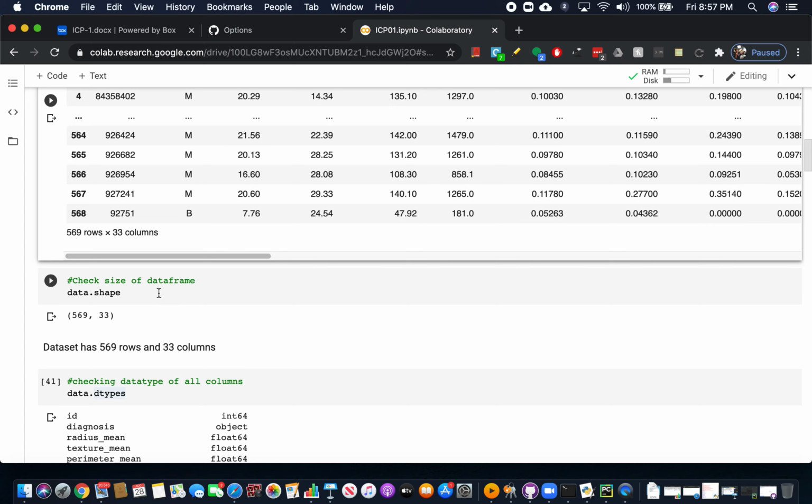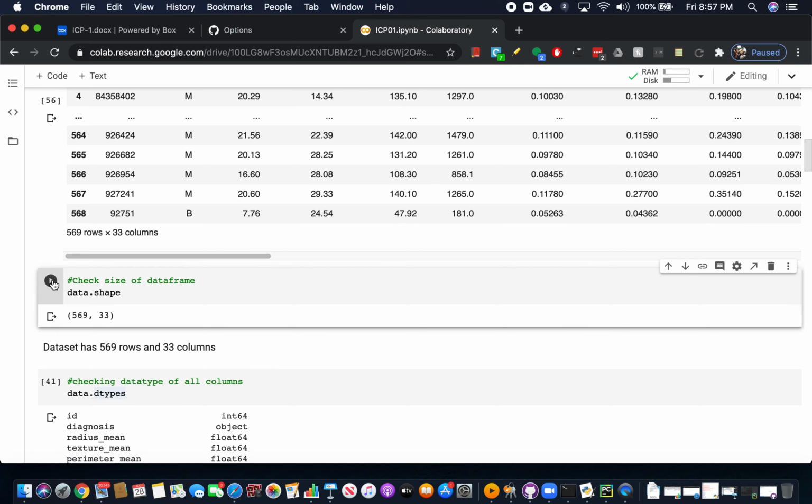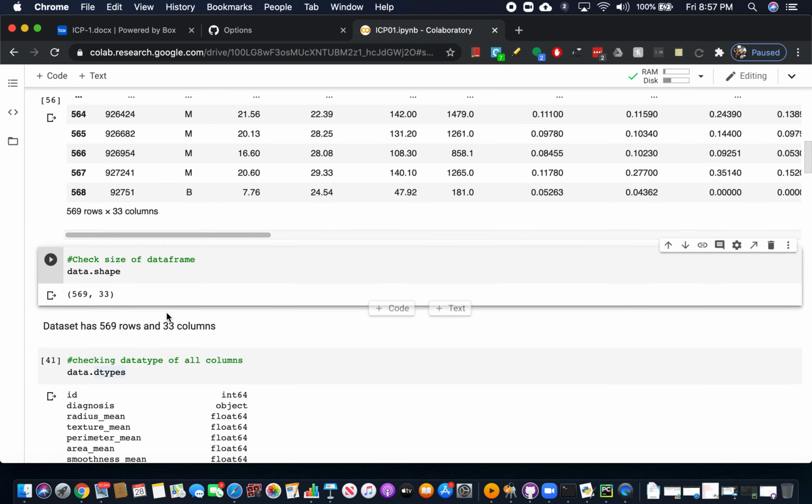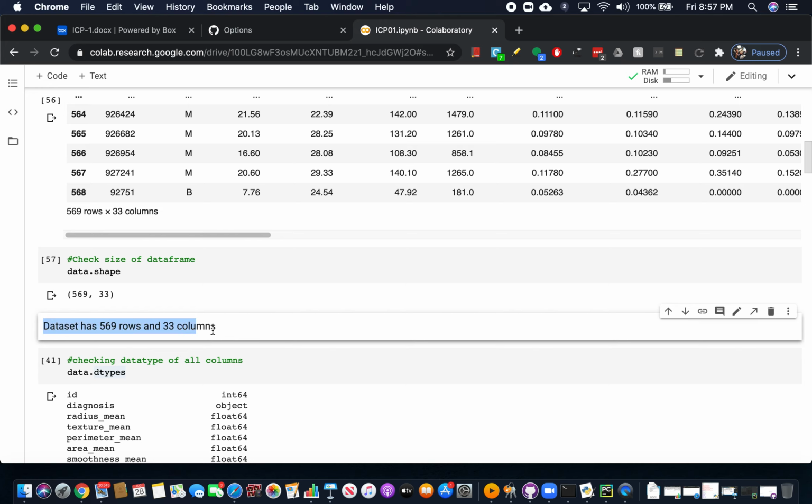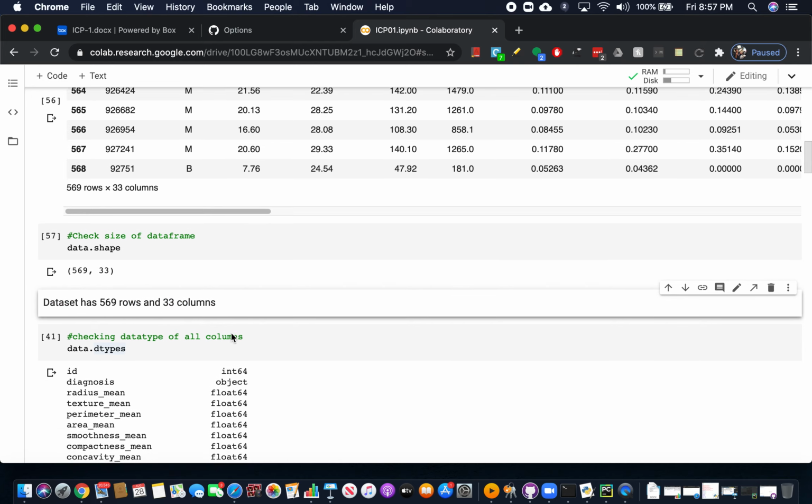And to check the size of a data frame, I can run it here, and we got 569 rows and 33 columns. So I have noted down here in the text field that we have a dataset having 569 rows and 33 columns.